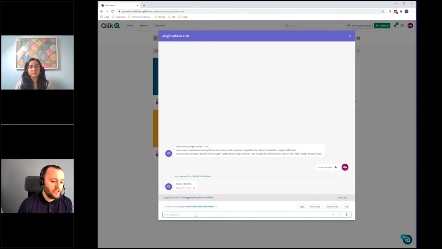And what you can actually see is that it's gone and found me sales, and given me a textual answer for that. But it's found an app, the Acme Corp Global Distribution app. Actually, I'm not really wanting to focus on the sales in this particular app. I've got another app that I want to focus on the sales with.